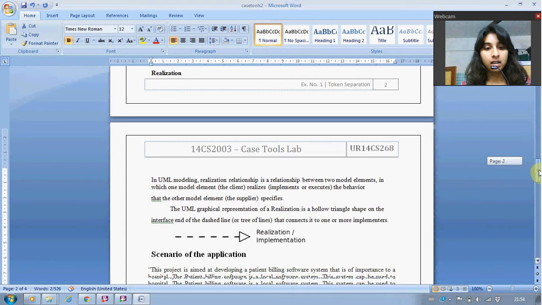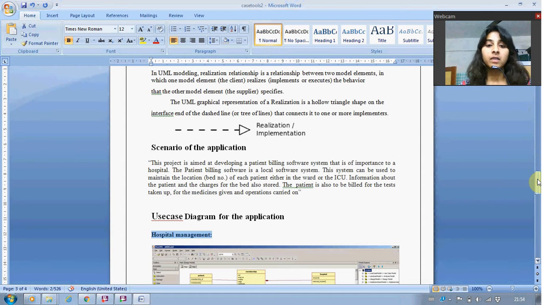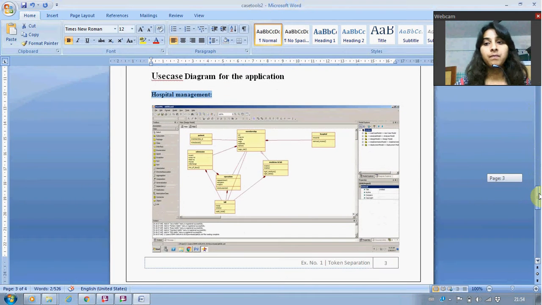Then we have realization. In UML modeling, a realization relationship is a relationship between 2 model elements in which one model element realizes what the other model element specifies. The way this can be depicted is using a dotted line with a triangular arrowhead at the end. So here, as I said, we are using a hospital management system as an example to draw the class diagram. This is how the diagram looks using all the dependencies.